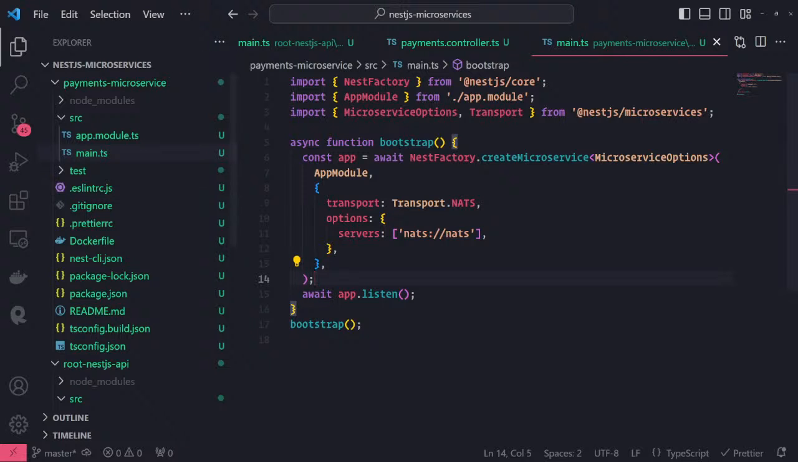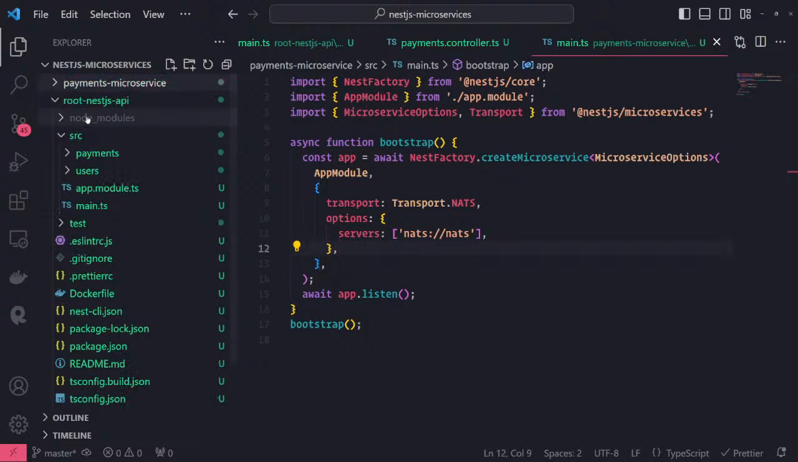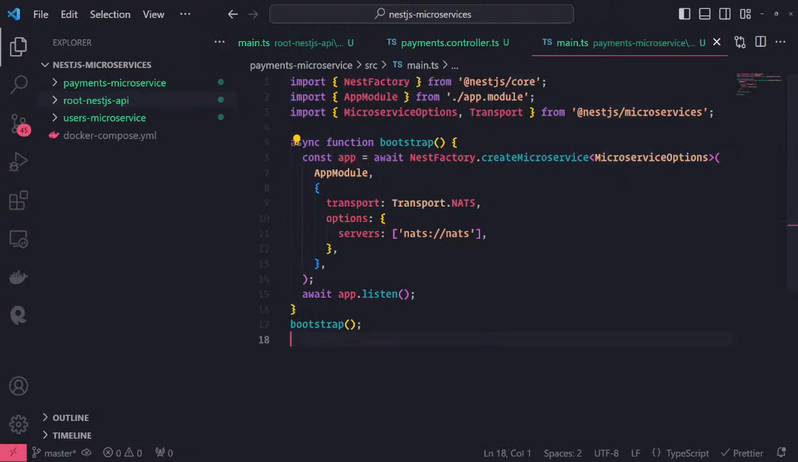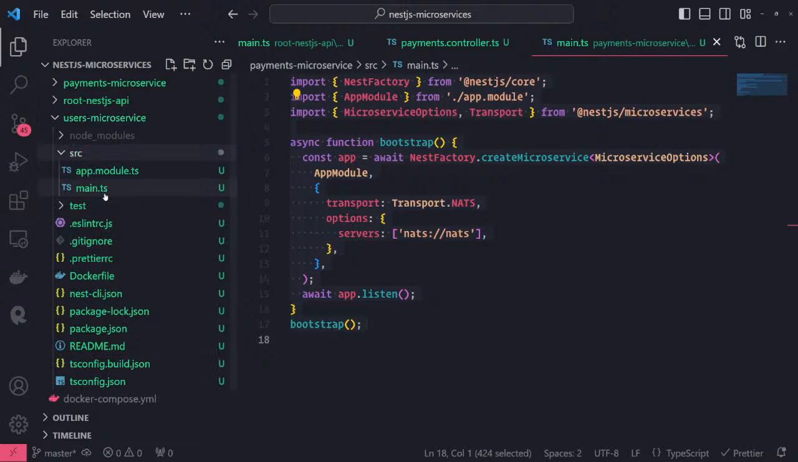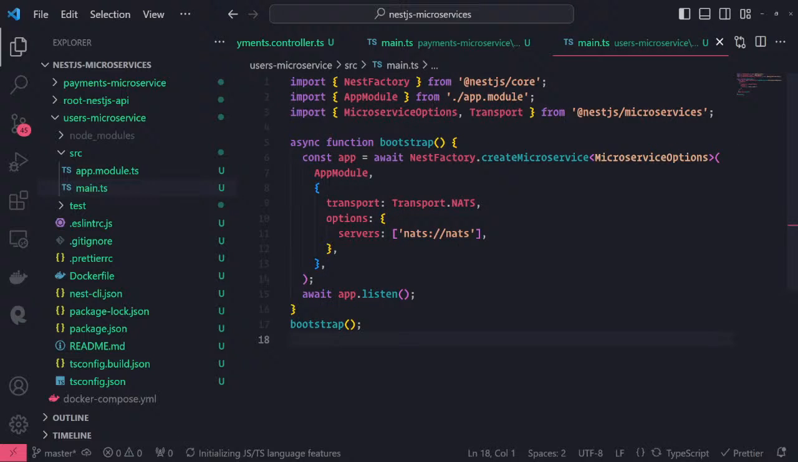Now I do need to do the same thing in the users microservice. So what I'm going to do is copy this whole file because it's going to be the exact same thing. Go into main.ts and just paste it.